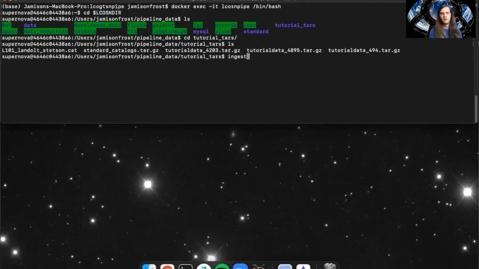Okay, so now I have these three tar files for the three targets that we'll be reducing. There's the script ingest tar, and that'll ingest the tar files and make sure that all the data is accessible in your database. So I'll go through and do ingest tar -f to specify a file name, and then specify the file name. I'll do that for each of the three tar files.